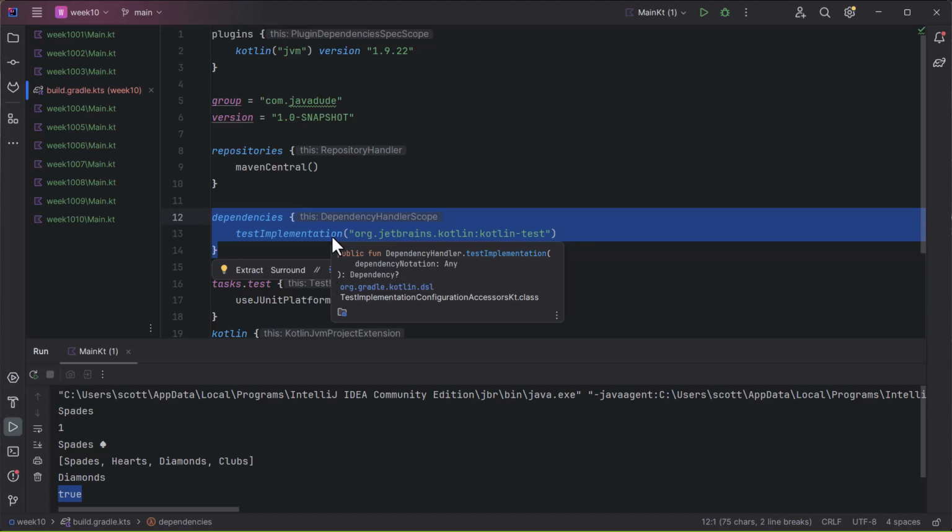So dependencies is a function that takes a single argument that's a lambda. The lambda has a receiver of dependency handler scope and no arguments coming into it. And then that dependency handler scope has a test implementation function defined inside of it. So that's just a function.